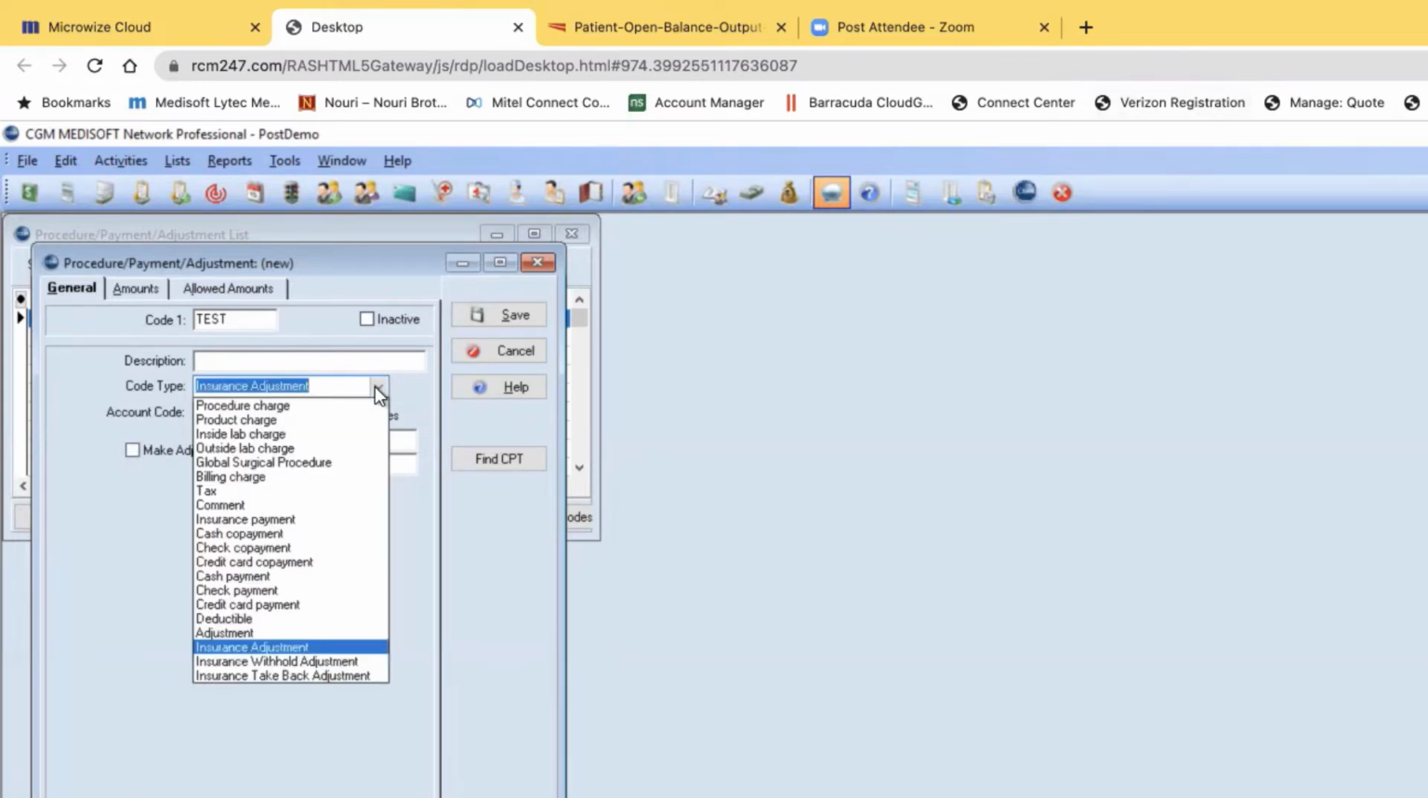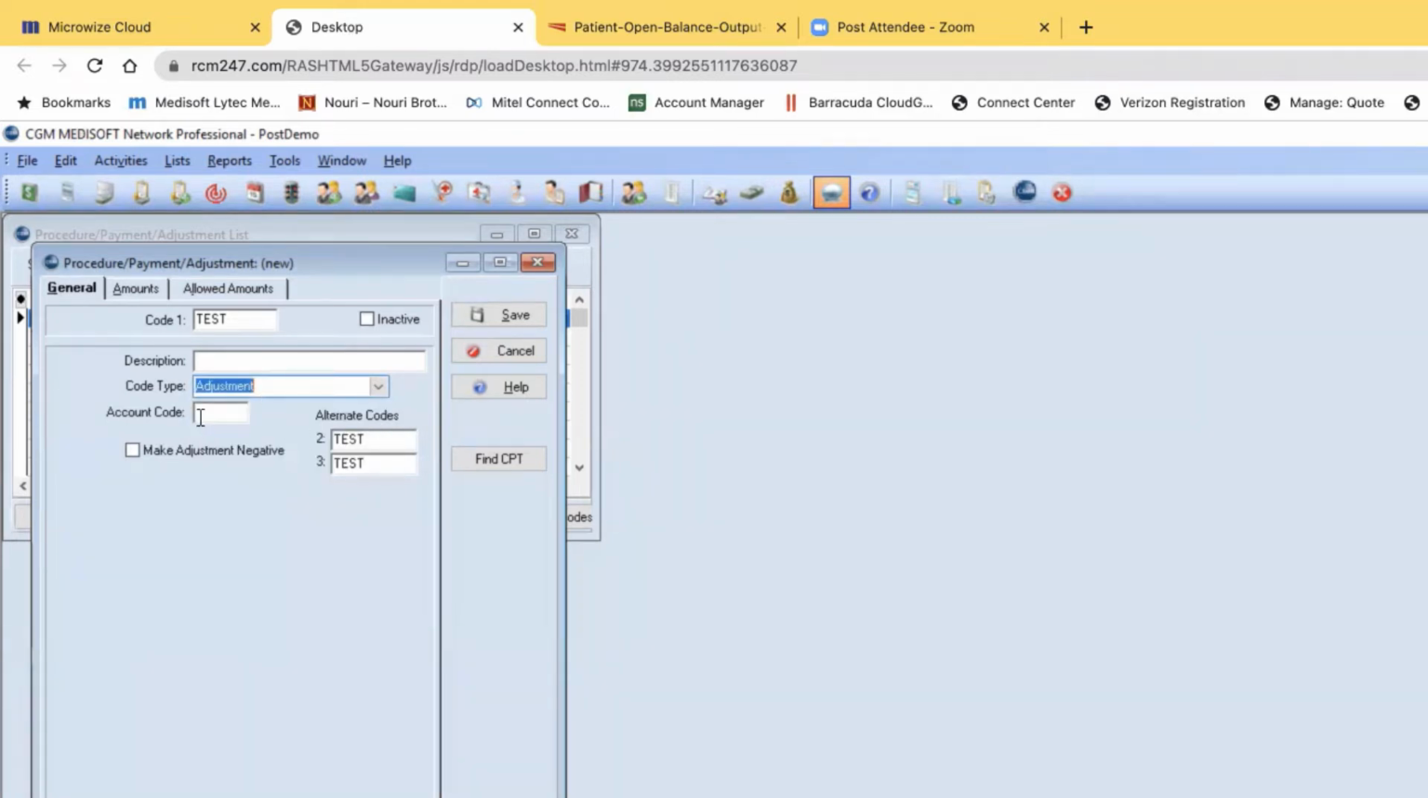The other type that I'm talking about here is a patient adjustment. That's what I'm talking about by turning this checkbox on and off. By default, when you create a new adjustment code, this box will be on automatically.